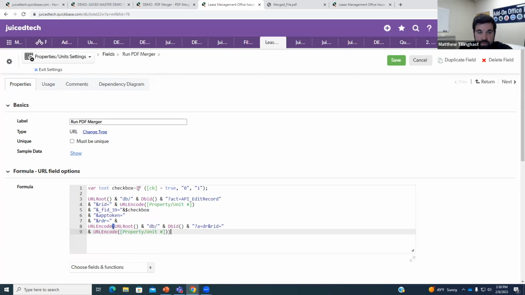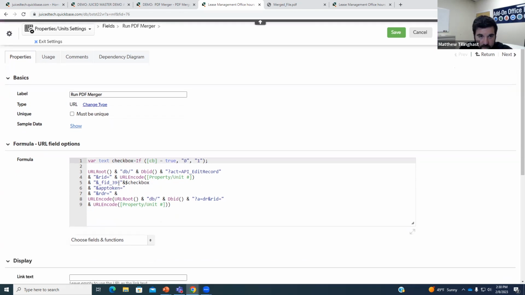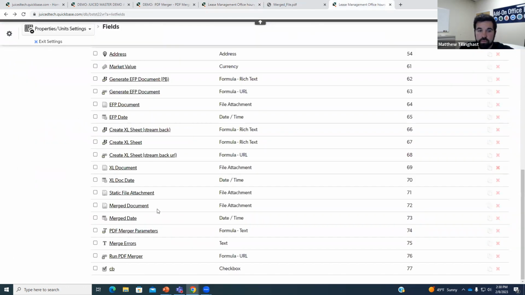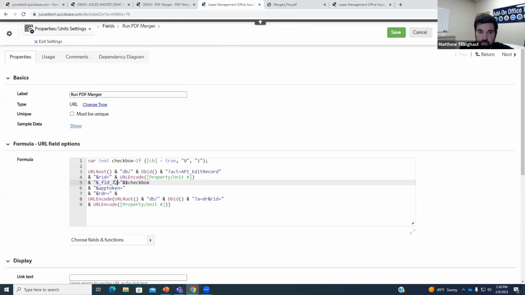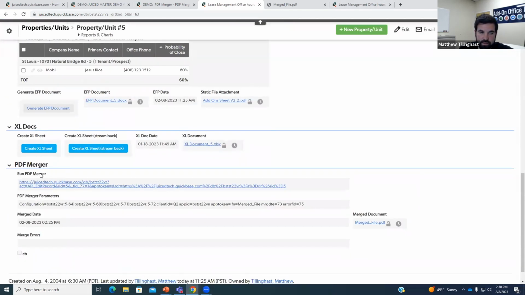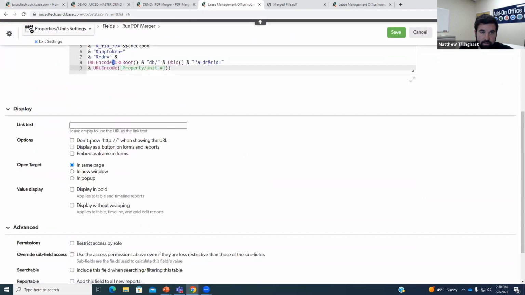Basically what this is saying is we made a checkbox variable, which says if checkbox is equal to true, make 0 to 1. And we're just going to edit the record. The only thing you need to really change here, if you named your checkbox field CB, is this FID number, that checkbox number. Let me go back to that, and you can see CB is 77. So we're going to go with 77 there. Then you can save. Then you might see, oh, this is a pretty terrible URL. You could edit this again and call it run PDF merger.